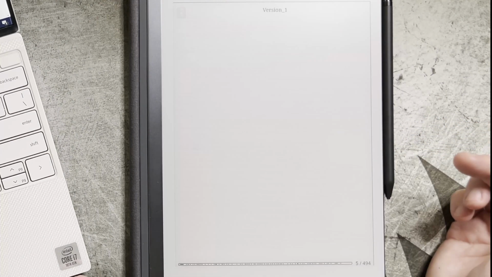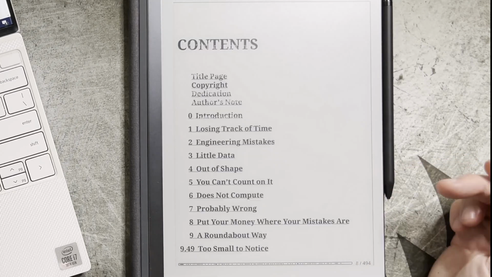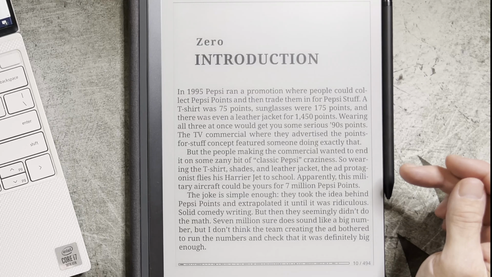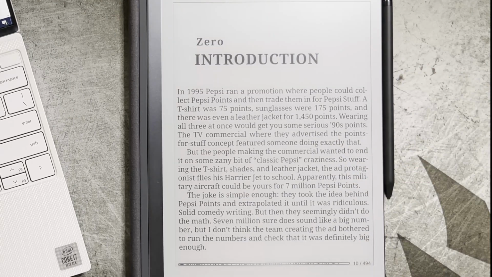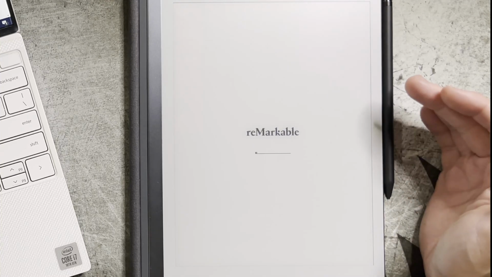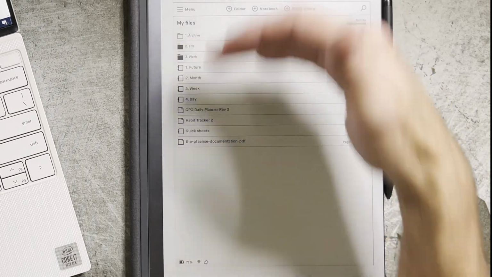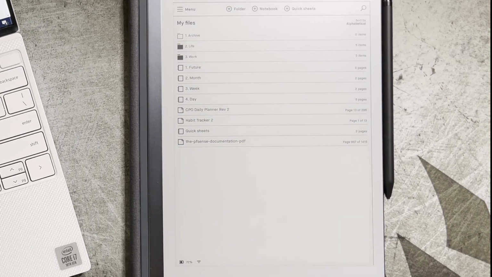And now there we go. I am in my ebook. So yeah, it's pretty awesome. When I want to go back into the reMarkable, just swipe up. The one catch is it does take you back to your files display.